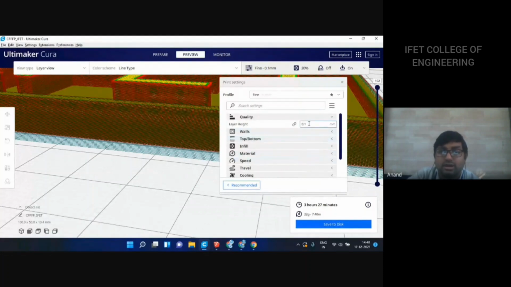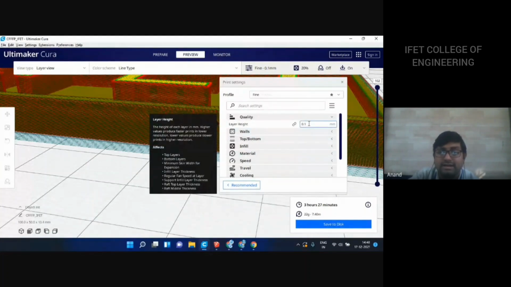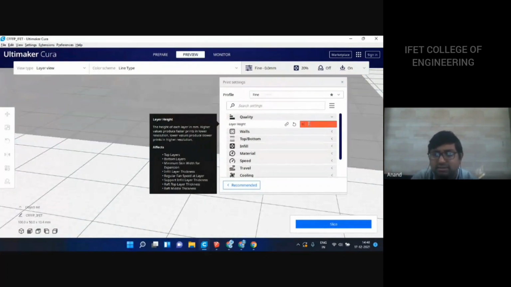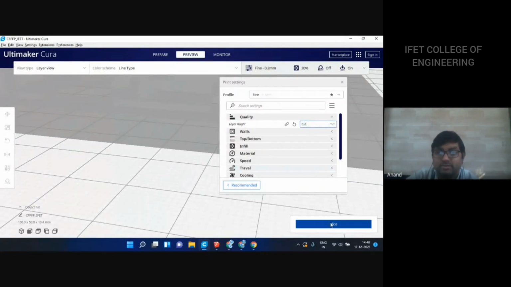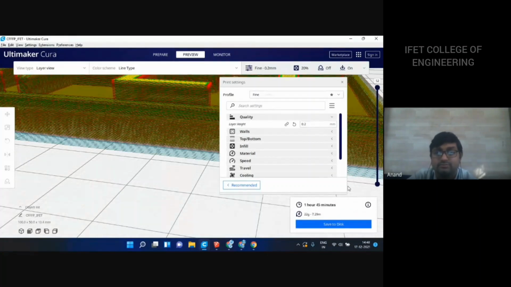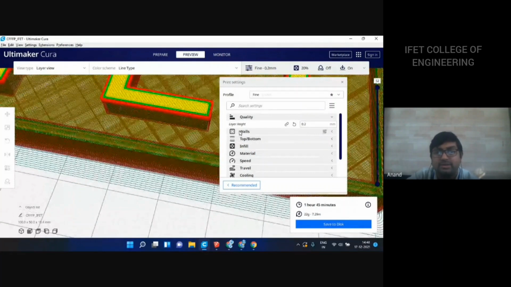So what I do, I require good quality, but I also want to adjust the time. So I keep it at 0.2. If I print at 0.2, the time will be in between 0.3 and 0.2. Great. Now the next thing is, let me keep it on this side.